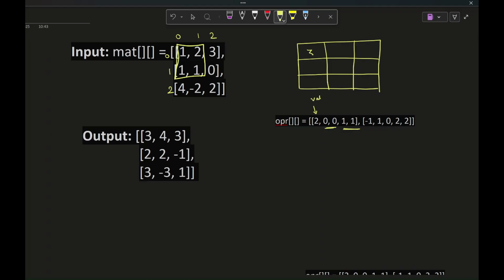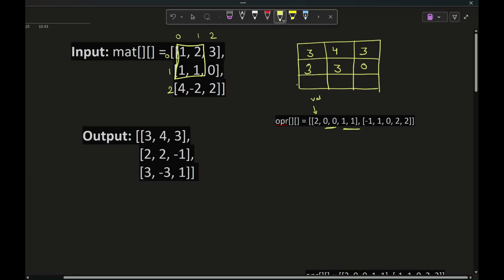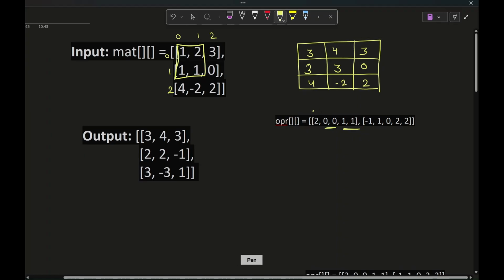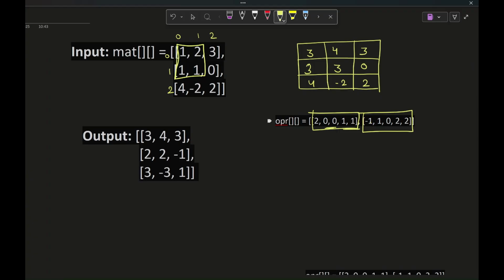So 1 plus 2 is 3, 2 plus 2 is 4. This 3 is not lying in this range, so it will be untouched. 1 plus 2 is 3, 1 plus 2 is 3. 0 is not lying in this range, and these also are not lying in this range, so they remain as they are. Okay, so its work is done, but there is another operation that we also have to do.